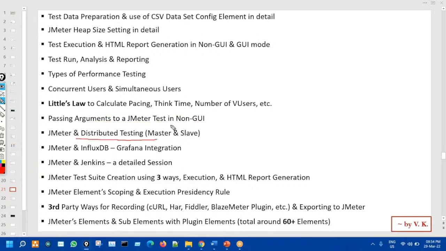JMeter and distributed testing: master and slave. We may need to add a JMeter InfluxDB sampler, Grafana integration for visualization. Correct. JMeter and Jenkins integration, right? Then preparing a test suite using three ways. Which is the different element for that? The HTTP header manager, which you can find inside config elements. Test suite means what?